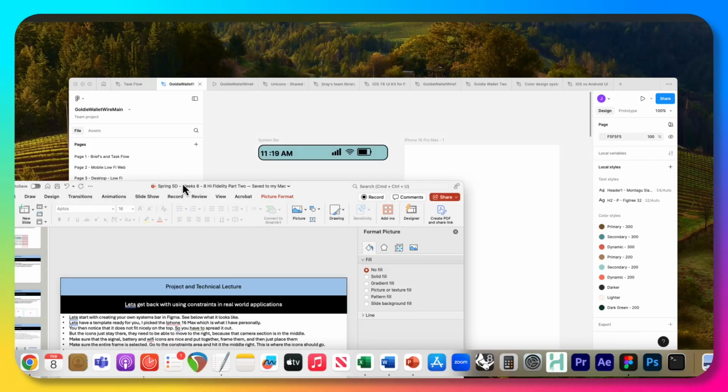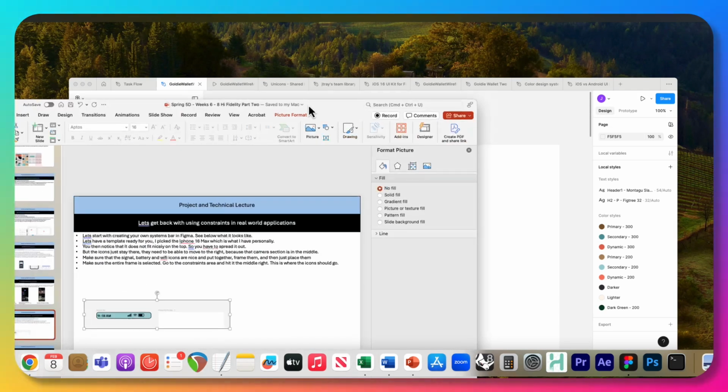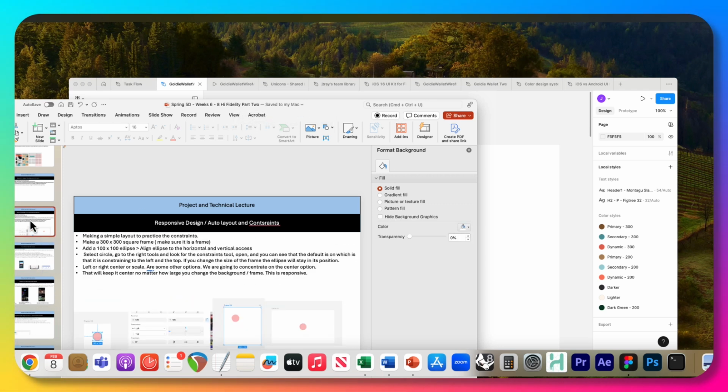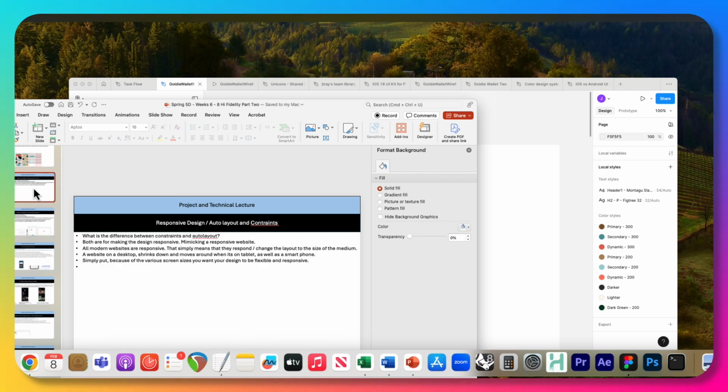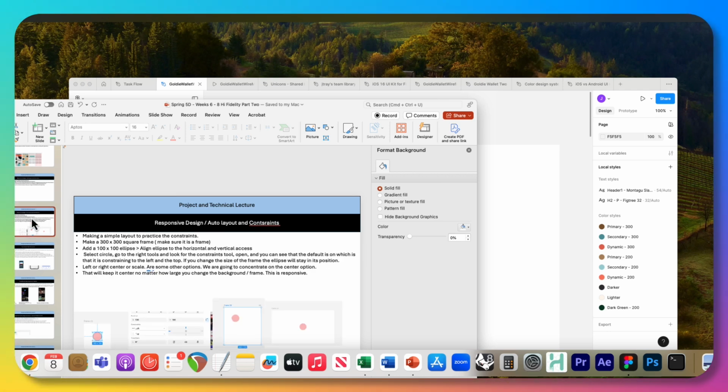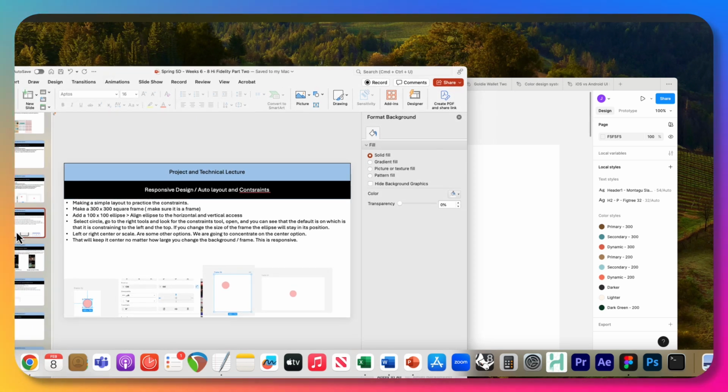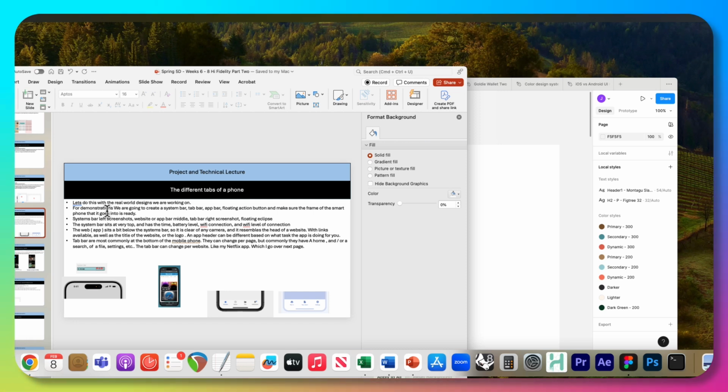So the section that we are in is 5D weeks 6 to 8 high fidelity part 2, and we're doing responsive design, and we're working with constraints right now. So we are exploring also the different tabs on the phone.